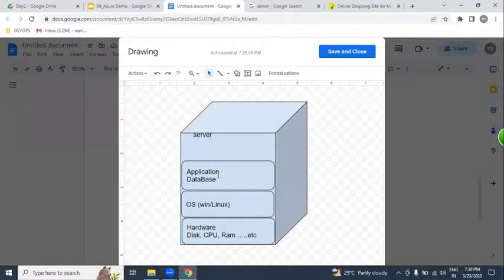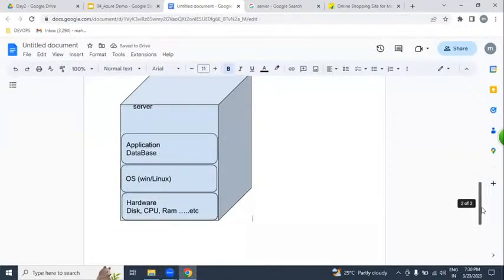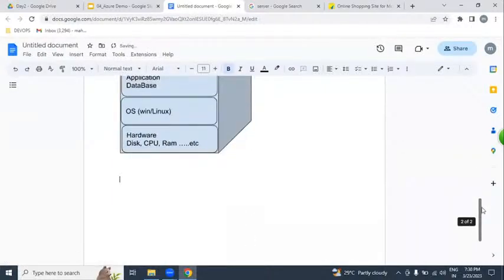But how many ways can we get the servers, guys, please? We can get the servers in 3 ways. One is in physical form, in a virtual environment, and from cloud. Either from a physical environment, or from a virtual environment, or a cloud environment. I'm talking about the cloud environment.